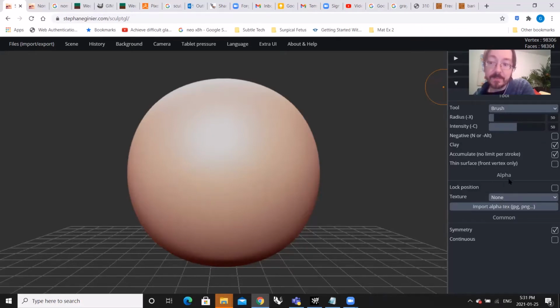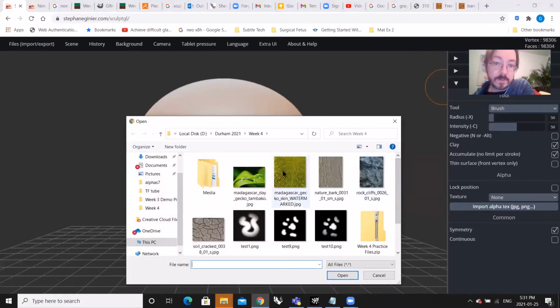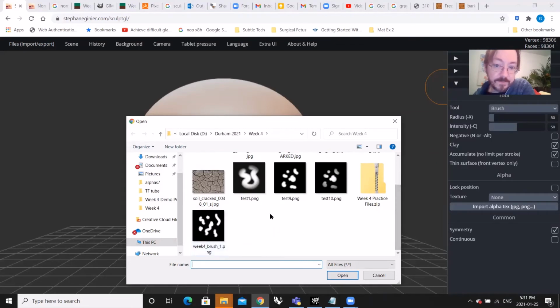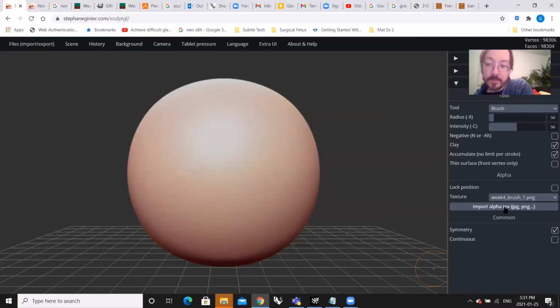I can then go under alpha. Right now, here it says none. If I go to import alpha, I can go to the file, wherever I saved it. So here's the file. I was playing with some other files there earlier. So there's a file I made, week 4 brush 1.png. I've imported it. So now under texture, there it is listed.